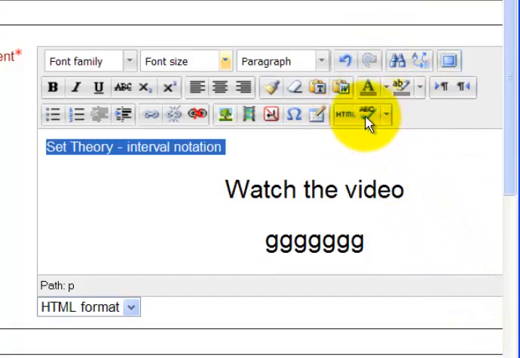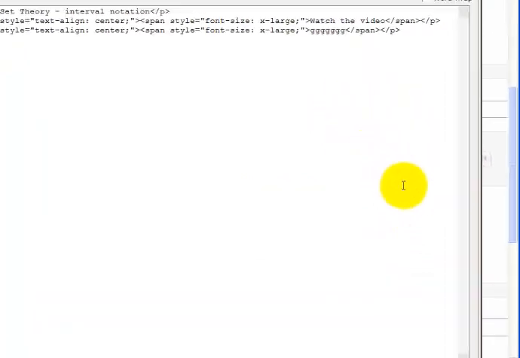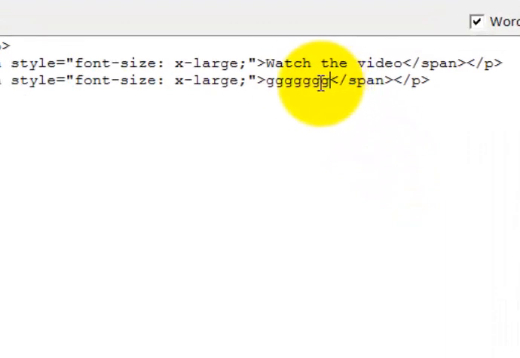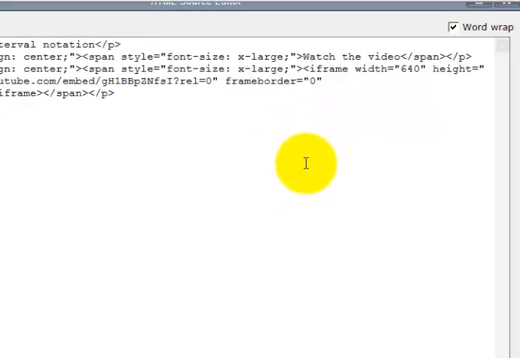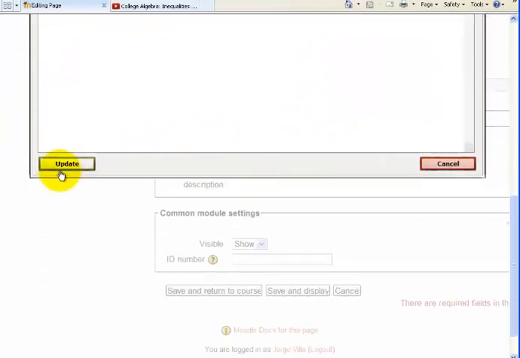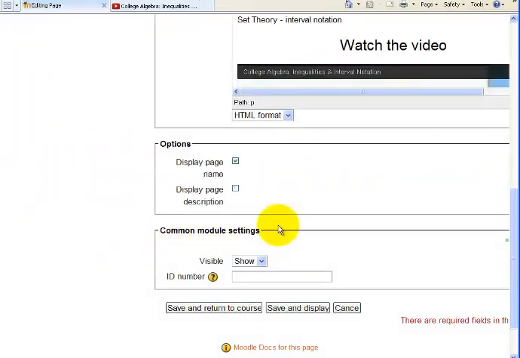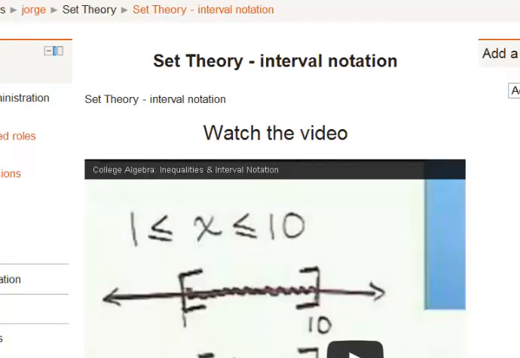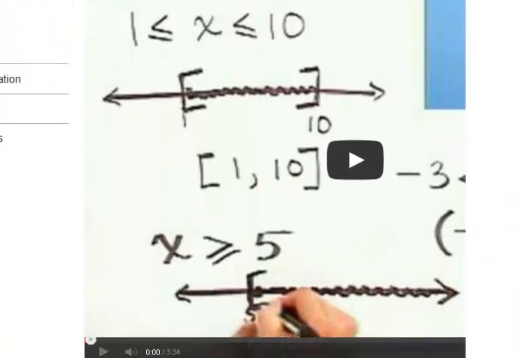You see this little HTML button here? Click on that. Go to where our placeholder G's are because it's already centered. Highlight and then Control V, as in Victor, pastes it. You're going to click Update and save and display. You always want to look at it, make sure it looks right.